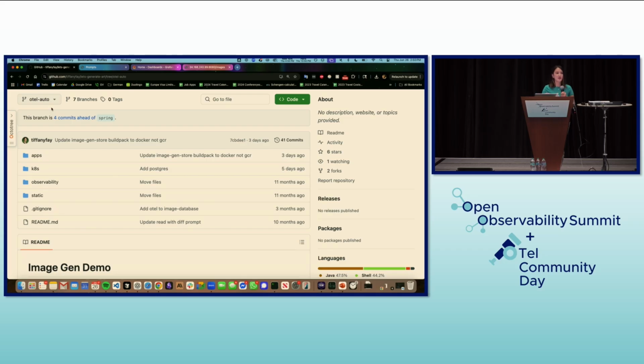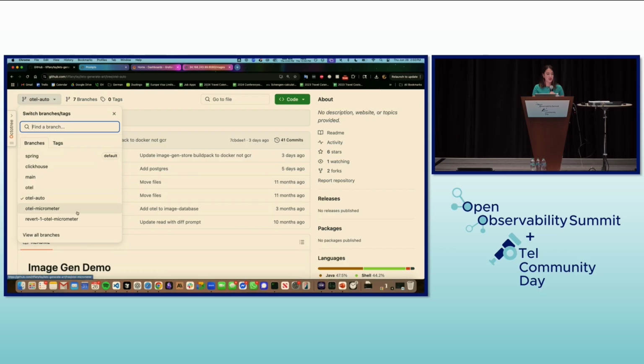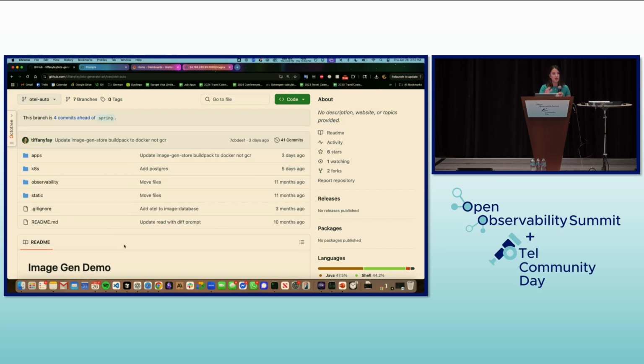Who here has heard of auto instrumentation before? Okay. For the folks that haven't, it's a way to get telemetry data without having to manually change your code. You can have, say, a Java agent or a Python one, and if you're using a Dockerfile, you'll have to make a modification there in order to include it, but you don't have to modify your specific code for that. There's another branch that I have that is for OpenTelemetry and Micrometer. That one has a little bit of manual instrumentation there.